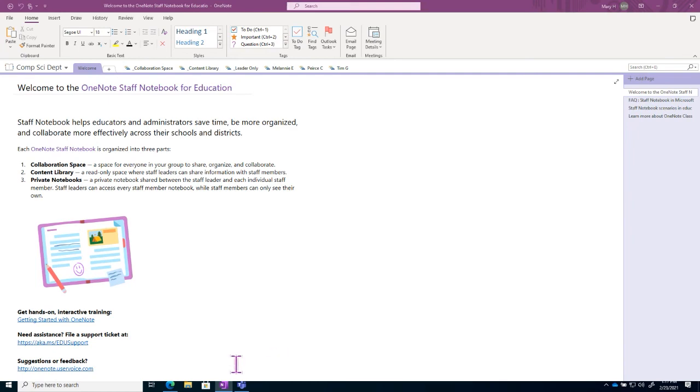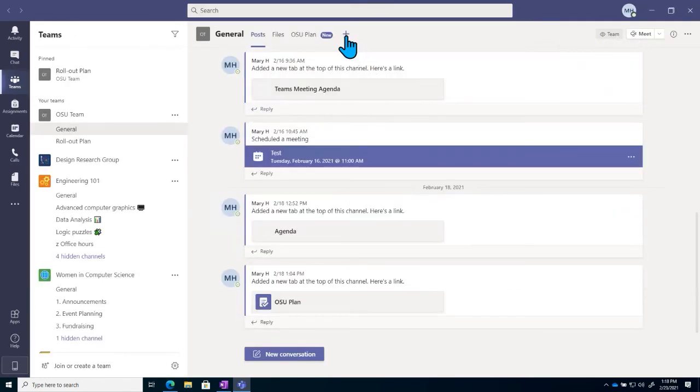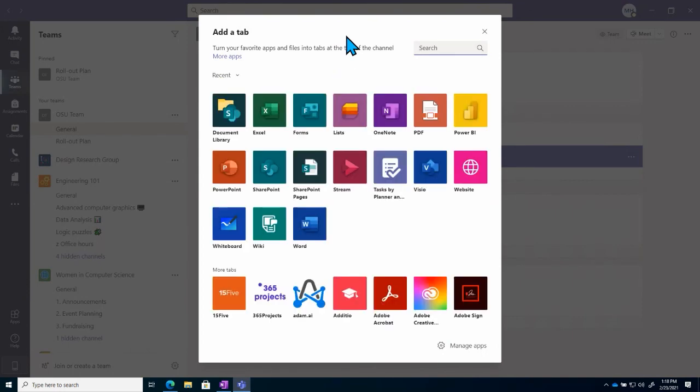I am going to pull up Microsoft Teams. We're just going to take a look at that. So you can access OneNote in Teams in a few different ways, a few different places. If I would like to just add OneNote as a tab to a team, I can go ahead and use that new tab icon at the top. And then I can go ahead and pick the notebook that I would like to share, or that I would like for our team to be utilizing.